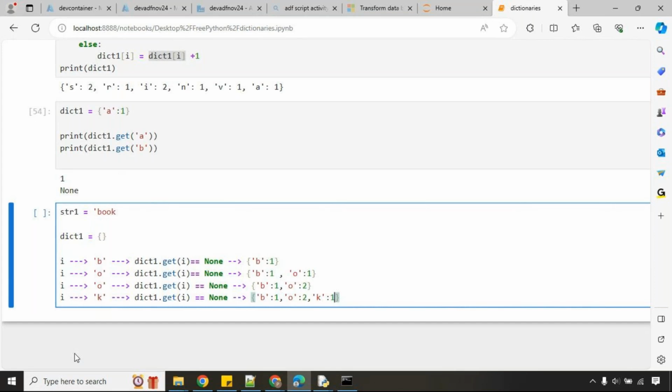Should we solve this? I mean, you can use the normal string also, right? Instead of dictionary, we can use a normal string also. Okay, fine.